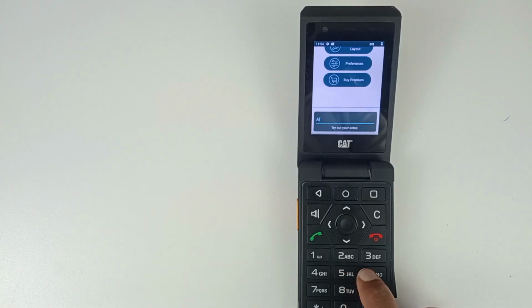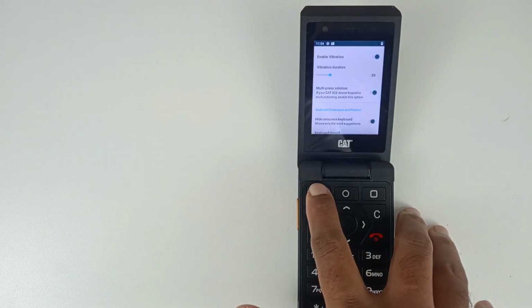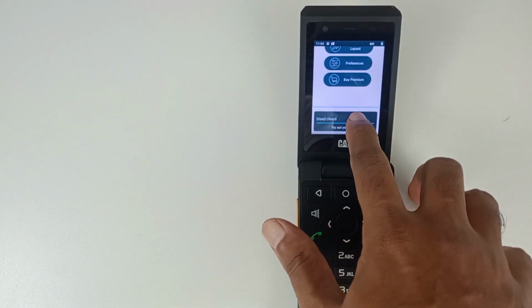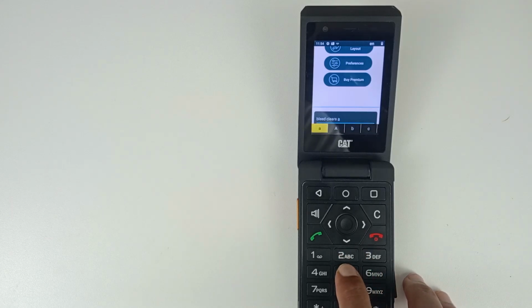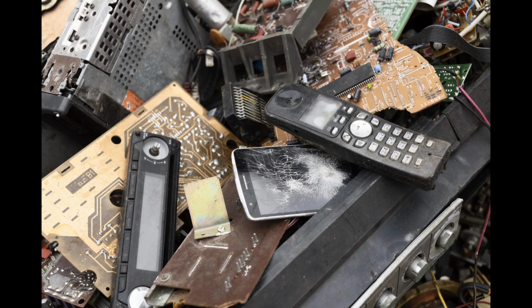If your phone registers multiple key presses for a single press, enable multi-press solution. This is a common issue on the CAT S22 Flip. Here's an example. When I type the word clear, the third press of key 3 registers twice and it becomes bleed. Let's enable multi-press solution and try again. Now it types clear correctly. This single fix has saved hundreds of CAT S22 flips from becoming electronic waste.